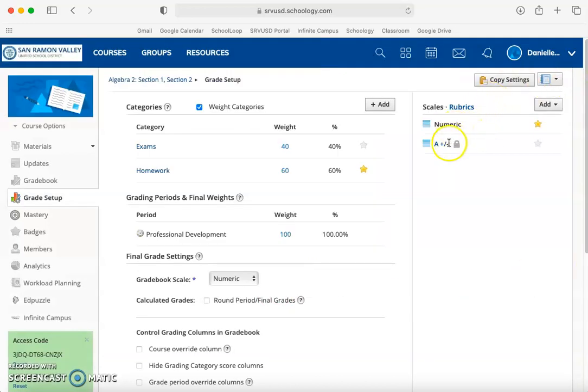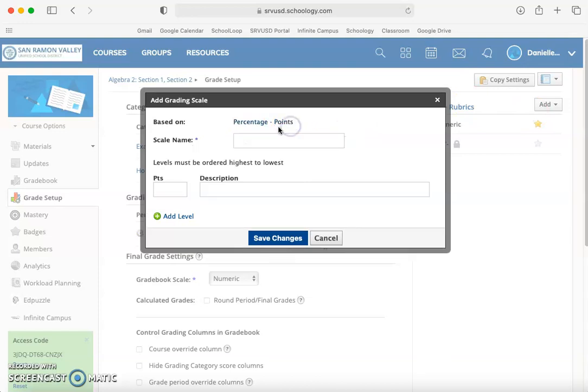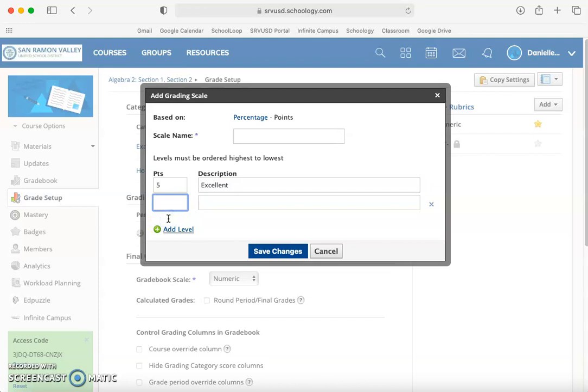Let's say you don't want to use this one, you want to add your own. You can do that by clicking Add and selecting Scale. So you can again choose points or percentage. Points comes across sort of like a rubric, like 5 would be excellent. And then I can add a level, 4 is, let's say, average, and so on. You can also delete these, give it a name, and click Save.